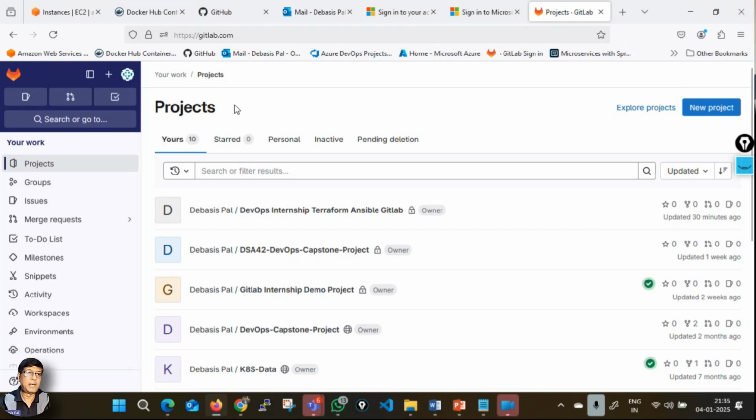This is my GitLab screen. The interface says that we are on our projects, and one of the projects that I have set up for you is DevOps Internship Terraform Ansible GitLab. I've given this name to this project under the account Devashish Path, or basically Devashish dash GIF.